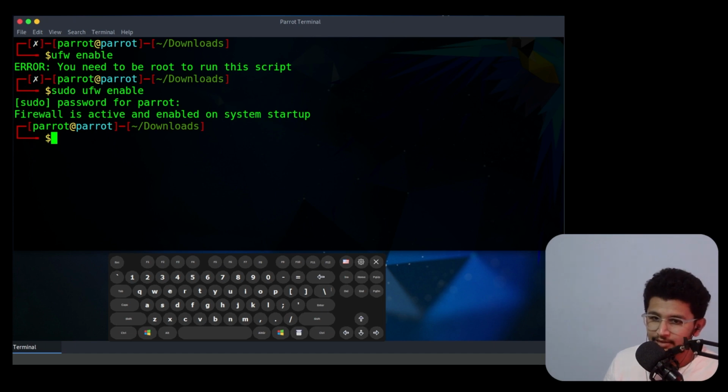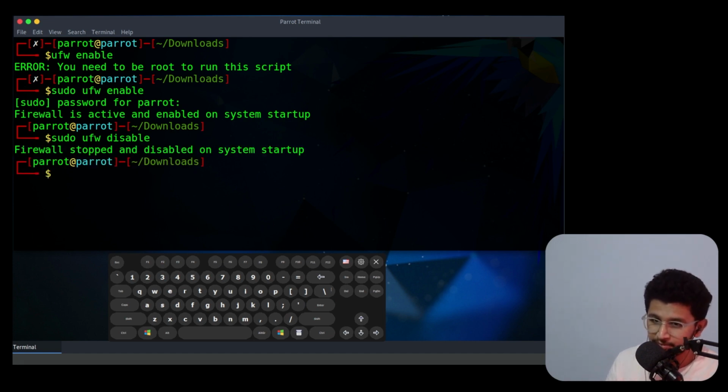Let's say that now my system is protected by a firewall. Let's say that I don't need that firewall. You can also disable it. This is how you can disable the firewall. If you do this, the firewall will be disabled and your system will be vulnerable to hackers. Okay, let's enable it back. I can't be without a firewall.